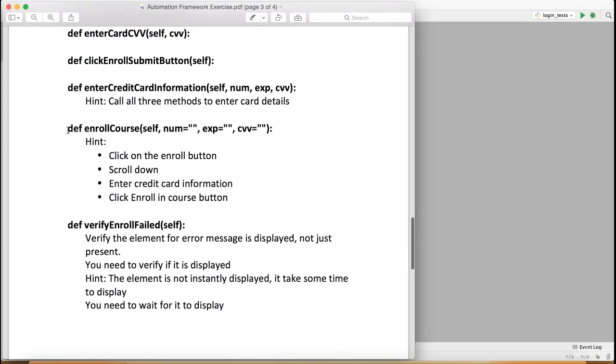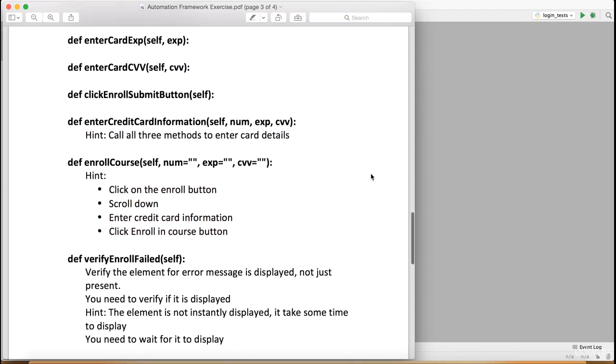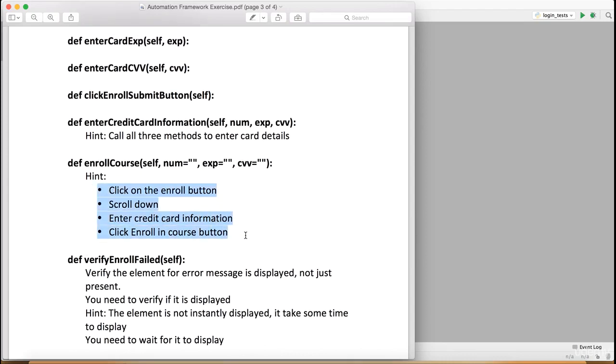I can declare a method called enroll course, in which I can give the credit card details, and I can do these functionalities. I can click on the enroll button, I can scroll down, I can enter credit card information, and then I can finally click the enroll in course button. So all these actions can be wrapped up in one single method. And so from the test case, I can just simply call this enroll course instead of all these. So these are methods to do initial things, and then we wrap them up under one method.